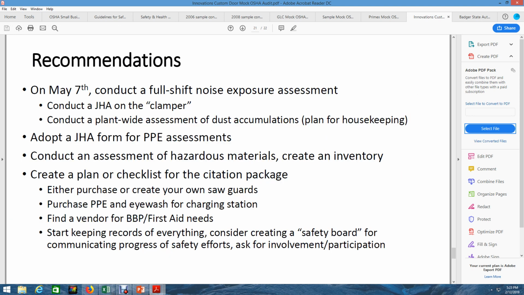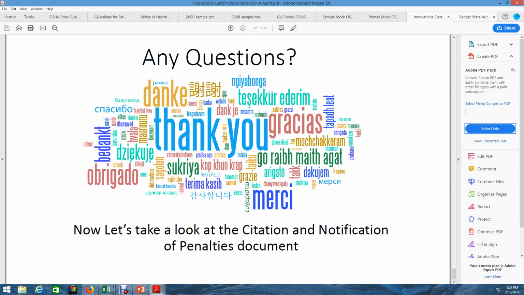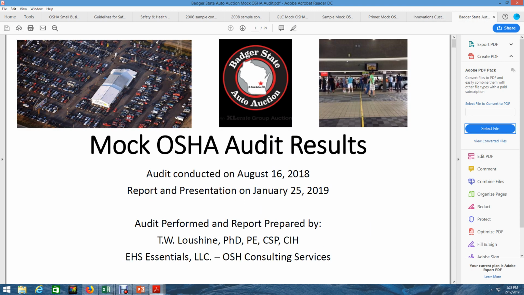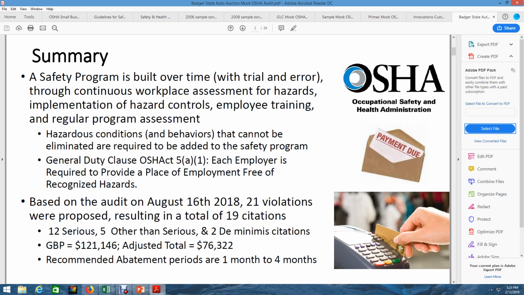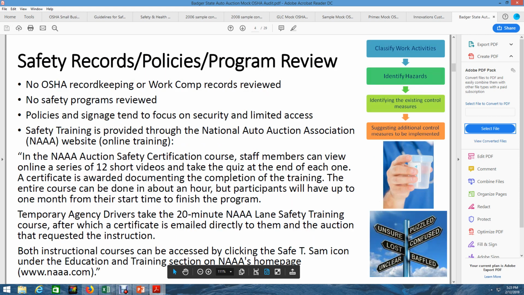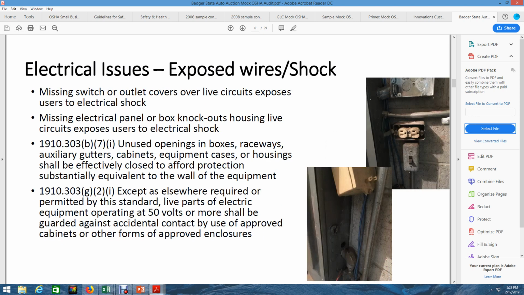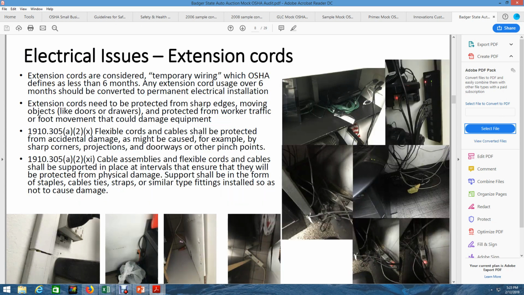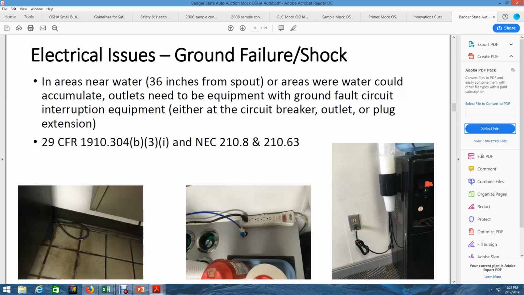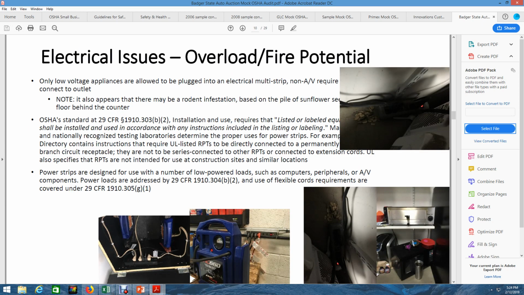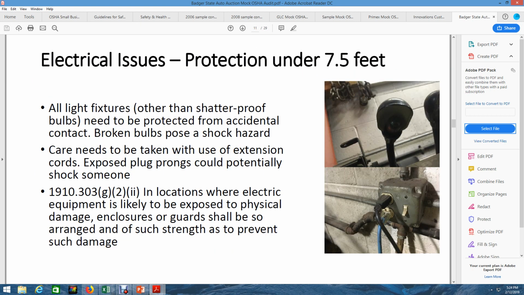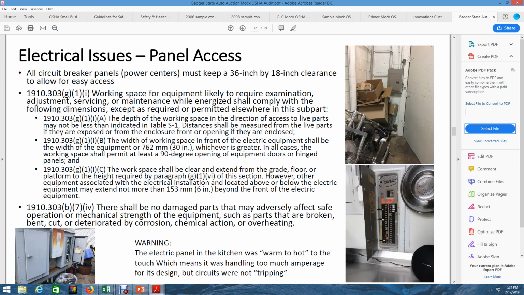Here's my summary and the recommendations. And the last one I want to show you here. Again, you see I've got the summary, overall impression, my records review and results, my methods, and then we get into the pictures, the issues, the language of the law. And this is all meant just to give them something to work from.